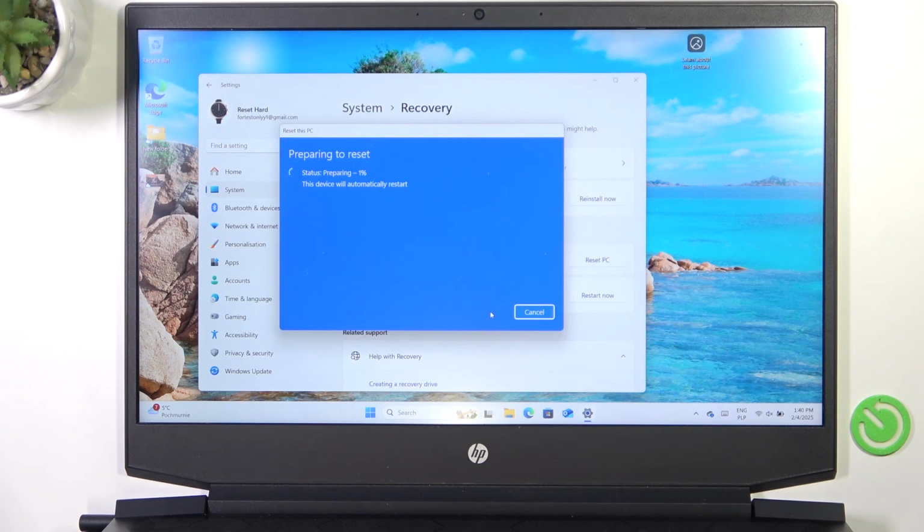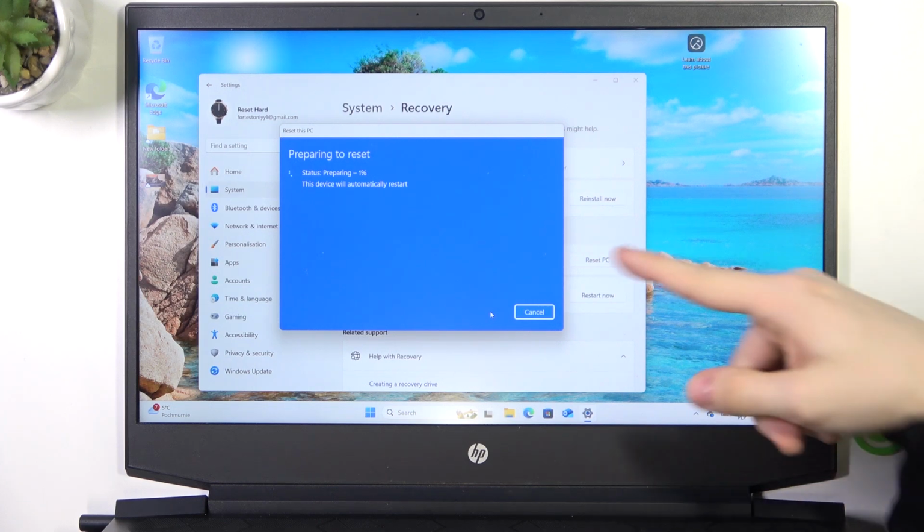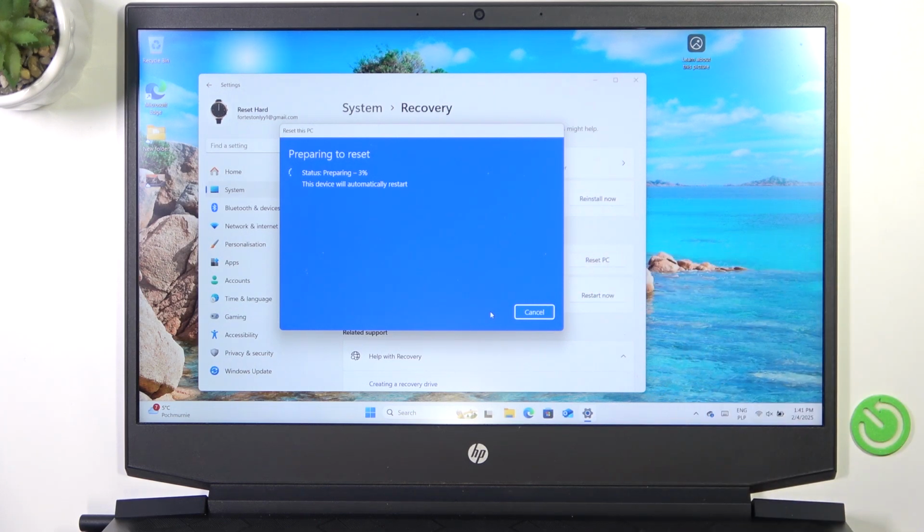So let's just wait. It'll do that in this window, then it will restart your device, start resetting with a black screen. Then it'll also reset again. So I think it will take like 3 times, so it'll be loading from 0 to 100% about 3 times, so it'll take a moment. I'll get back to you when it's done.